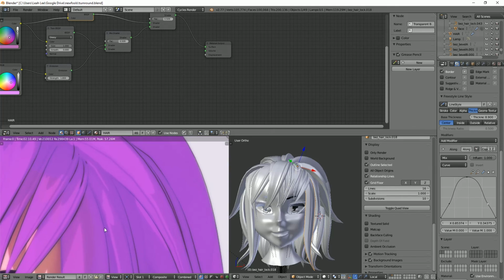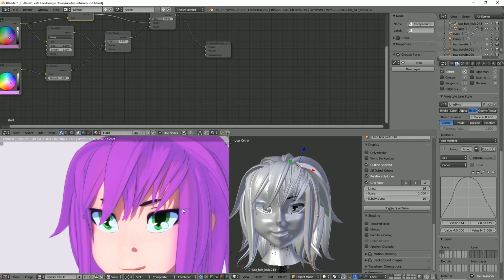But really, this part of the stroke needs to be a lot thicker because it's joined with this other stroke. So I'm not sure exactly how to do that yet.